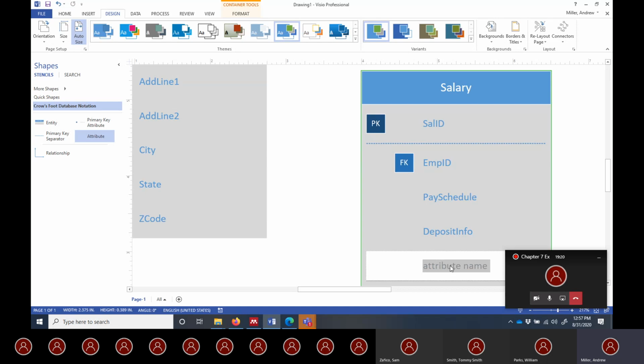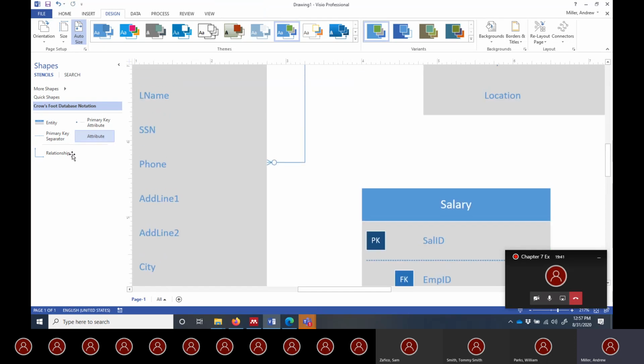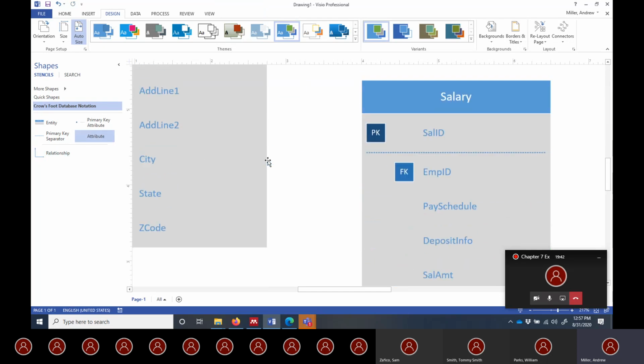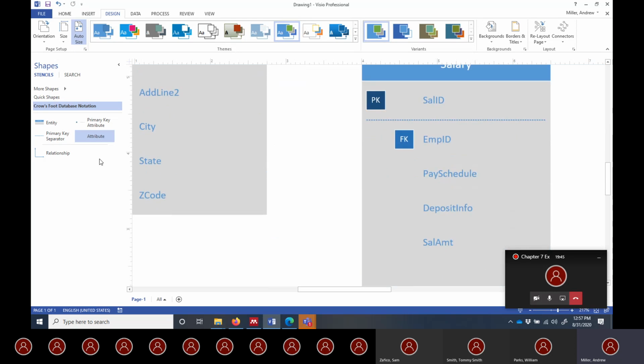What is that? So we have salary. We have the ID of the salary. We have the employee ID. We have the pay schedule. We have the deposit info. How much do we deposit? That's exactly correct. So I'm just going to call this sal AMT for salary amount. Let's go ahead and form a relationship between salary and employee.